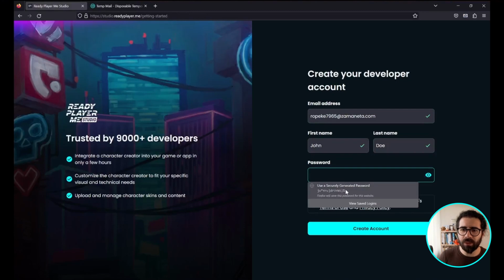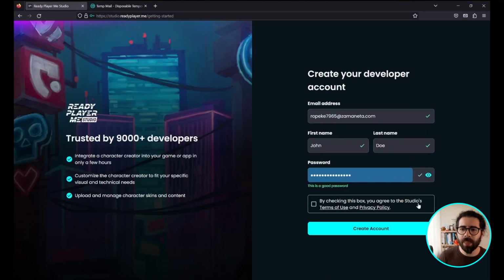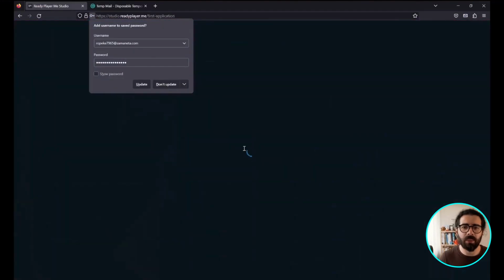It's going to suggest me some password. Firefox does that. I have it. And I'm going to click on accepting the terms of use and privacy policy checkbox and create an account.